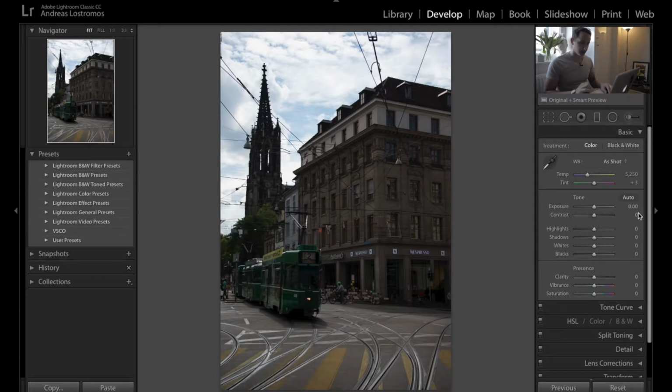I use Lightroom on my computer to create these presets, so if you guys don't have Lightroom yet, consider getting it because it's an amazing tool. So yeah, let's jump into Lightroom and see how I do it. Okay, here we are in Lightroom. I have a picture of a tram in the city of Basel in Switzerland that we can work with.